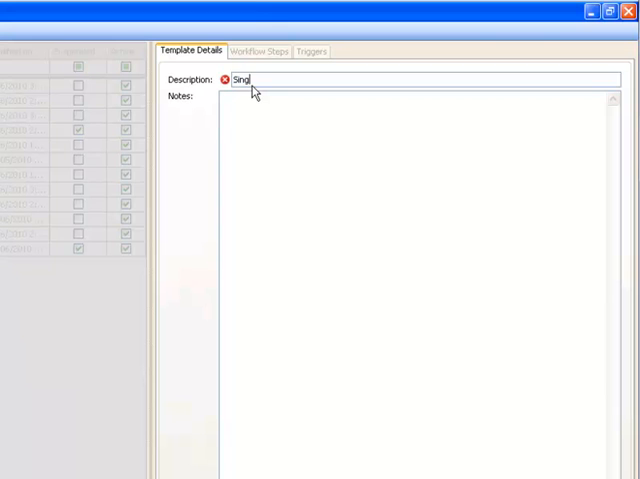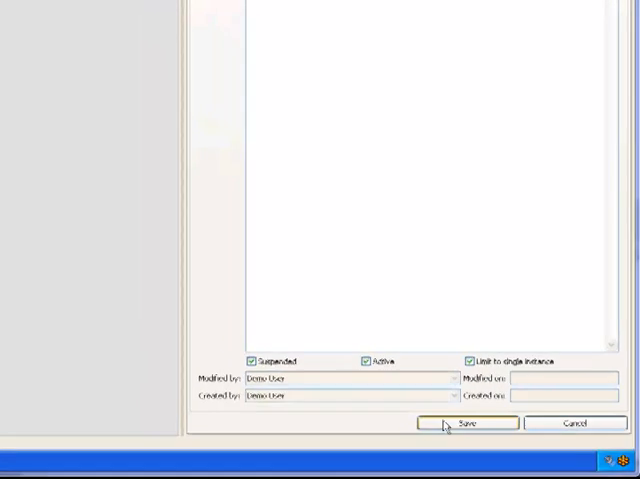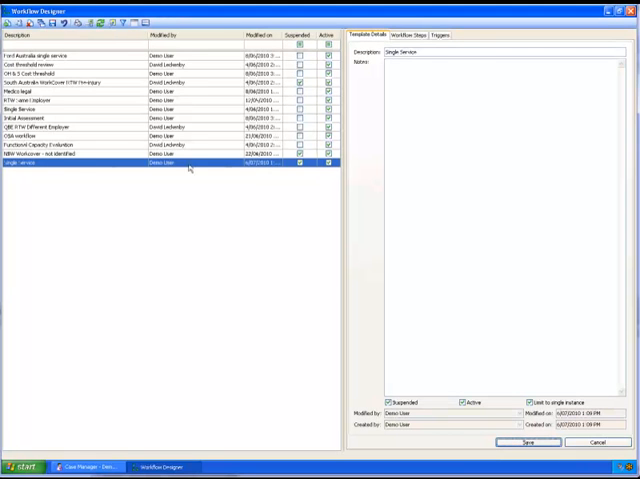Now this is going to be for a single service workflow, and we're going to leave it suspended at the moment, because that way the workflow won't start until we've fully completed it. Once we've completed it, then we can unsuspend it. So we'll click save, and there we've got the actual workflow listed.